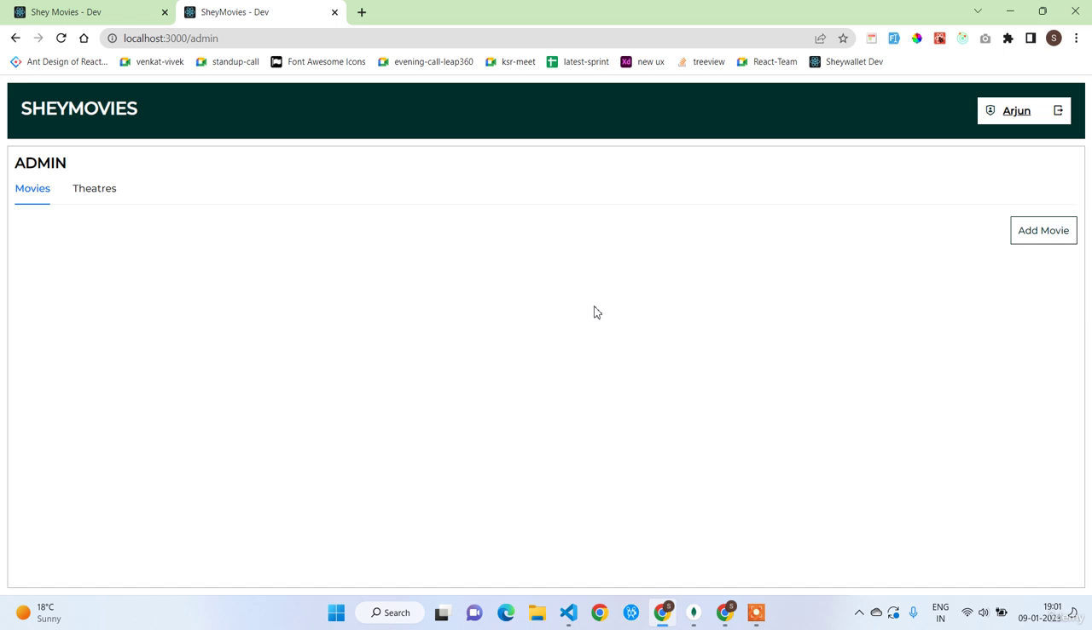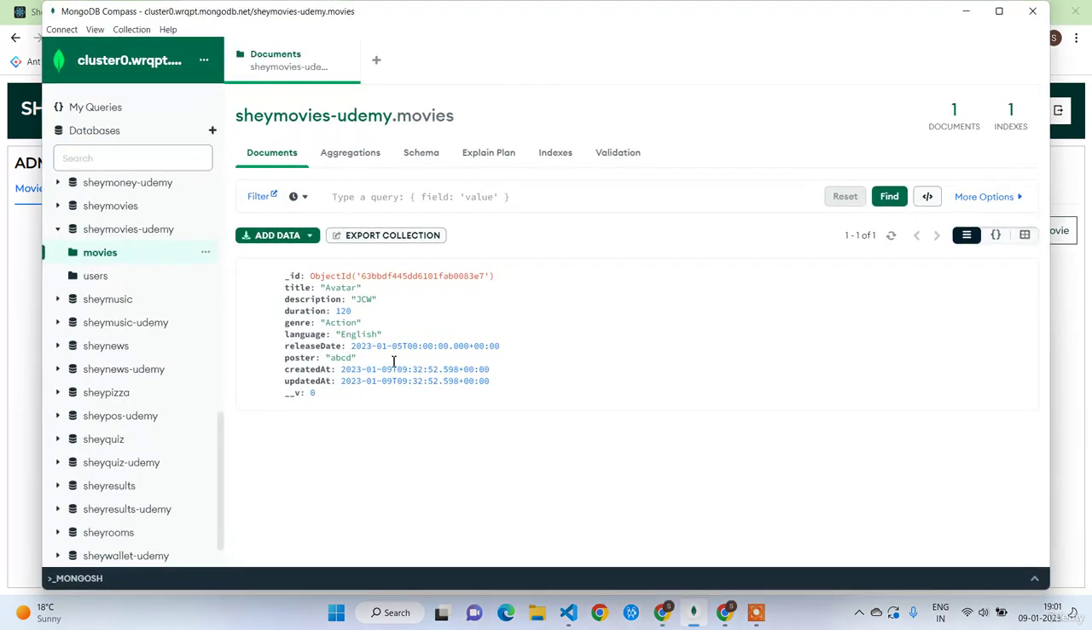Welcome back, guys. In the last lecture we completed how to add a movie from the admin panel. So now in this lecture we are going to list the added movies in a table. We know what columns are available for the movies collection, which are nothing but the model fields. All of these have to appear in the table.